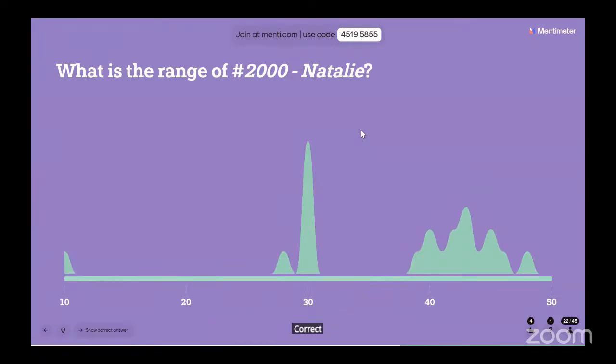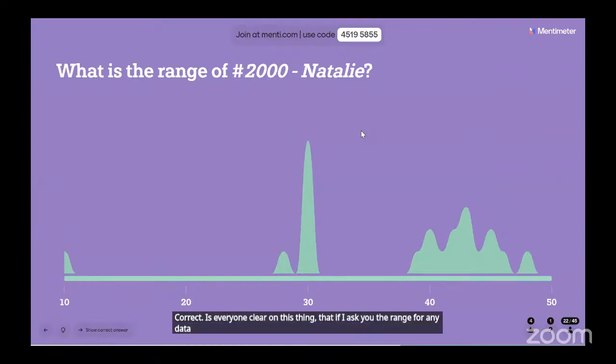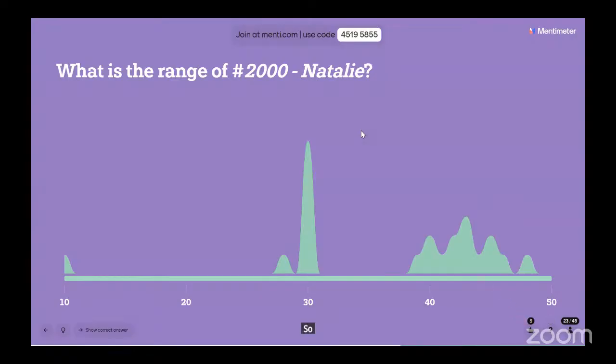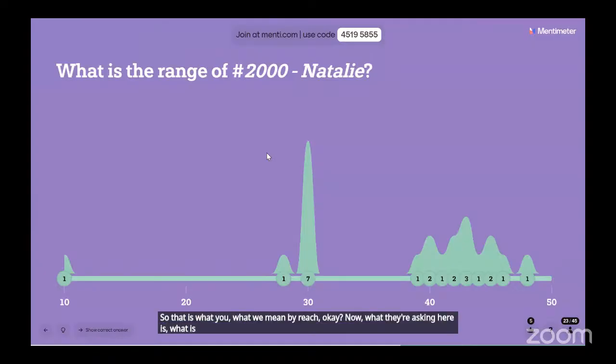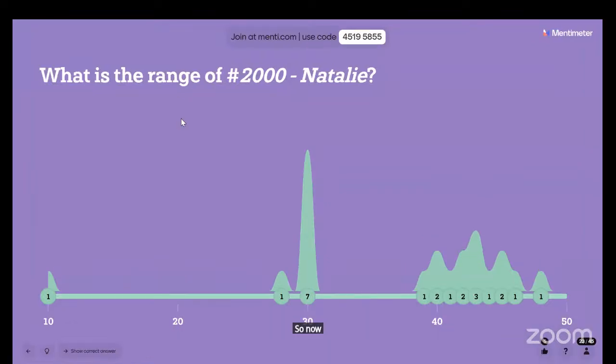Correct. Is everyone clear on this thing that if I ask you the range for any data series, it is simply the difference between the maximum or the highest value and the minimum or the lowest value. So that is what we mean by range. Now what they're asking here is what is the range of number 2000 Natalie? So now let's see how we do this.